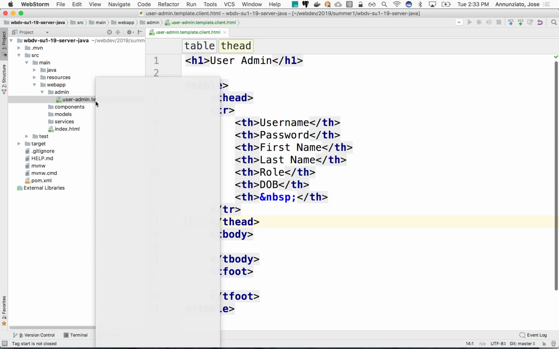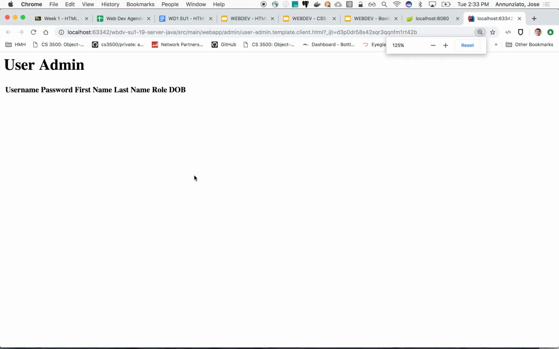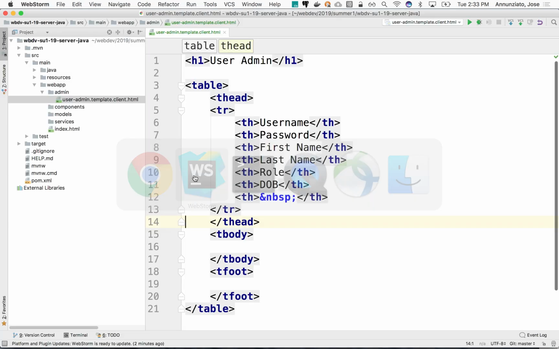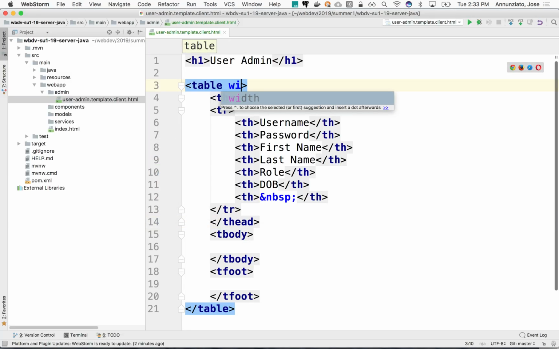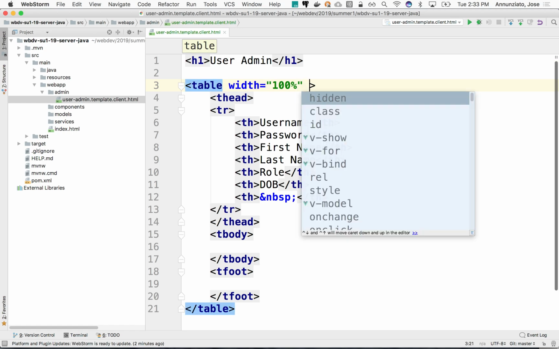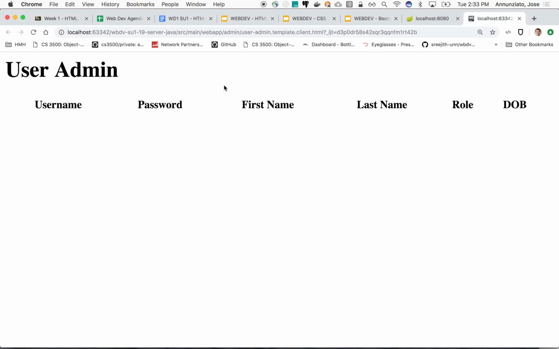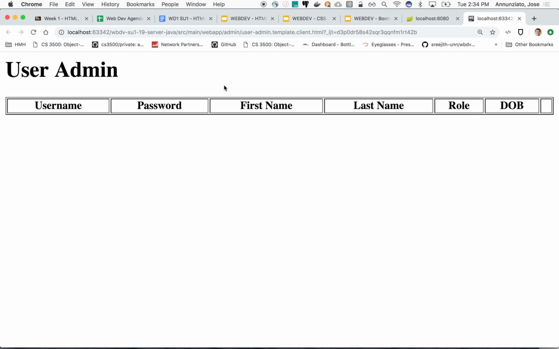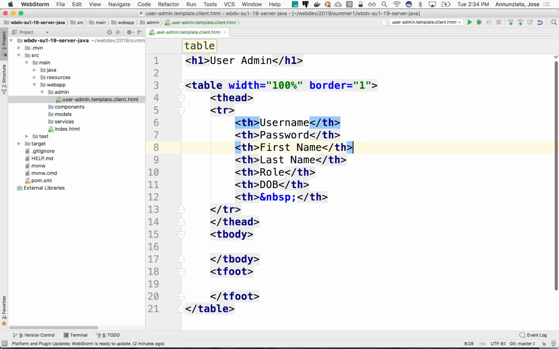So we can run that to see what that looks like. Okay, right now it looks ugly. We can change the width to be 100%, so it takes up the entire width of the page, and we can also change the border to be thick and ugly. For now, we don't have any styling yet. We don't have bootstrap. We don't have anything like that. We'll add that as we go along.